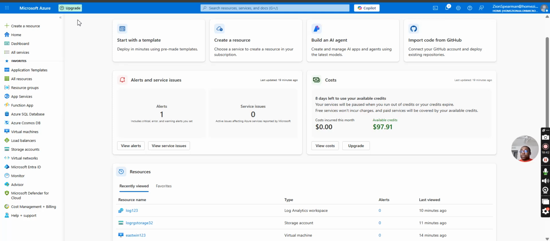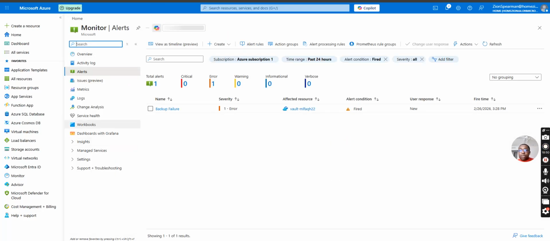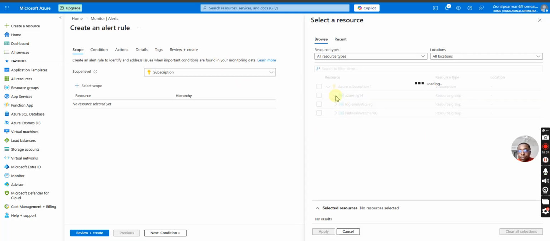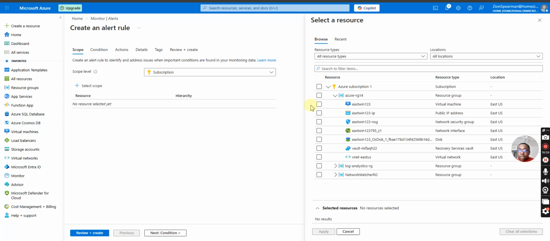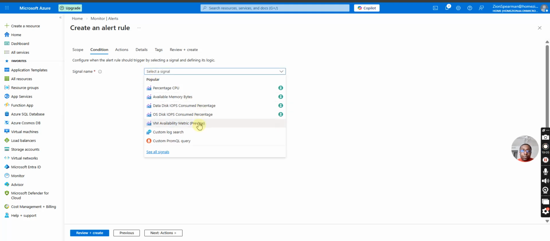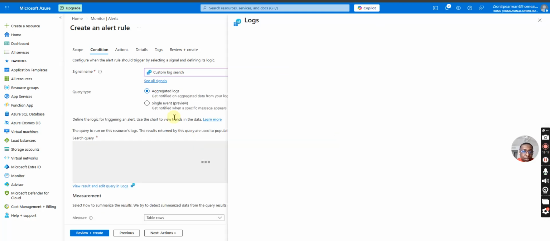And last but not least, we're going to create a log alert for KQL. Alrighty, we're going to go to view alerts again. We're going to hit create, and we're going to hit alert rule. So this time, the condition will be log searches, a custom, let's say custom log search.